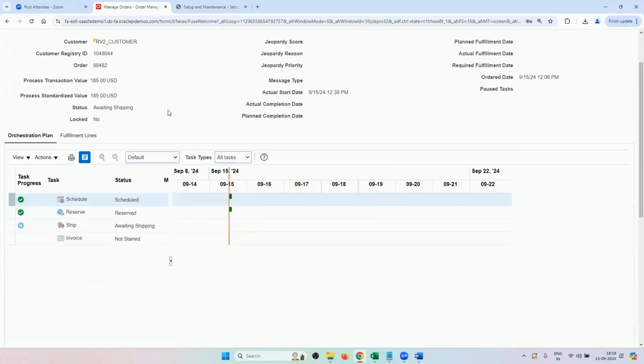Now what is the task which is in progress? Awaiting shipping, right? If you don't take that, it will hold only the next process, which is billing. But if you tick that box, hold task in process, it will also hold the shipping one. Whatever is in progress, it will hold that as well. Now suppose scheduling has happened, reservation has not happened. In that case, it will obviously hold the next step, but this is the right example. So awaiting shipping is on hold.